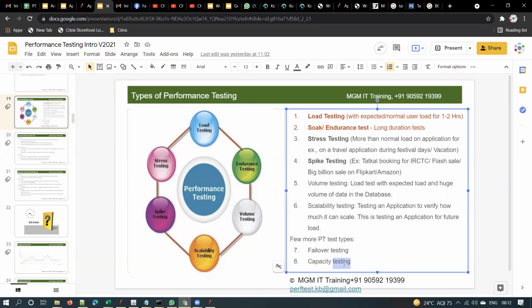The next type of testing is capacity testing. Capacity testing is similar to scalability testing; we'll discuss it in detail later. Take the Facebook example: suppose Facebook has 20 million users now, and there are projections that in future there will be some 30 million users. Facebook has to test whether the existing servers can support that additional 10 million users or not. Then they do this capacity testing. There is a slight difference between scalability testing and capacity testing, which we will discuss later.